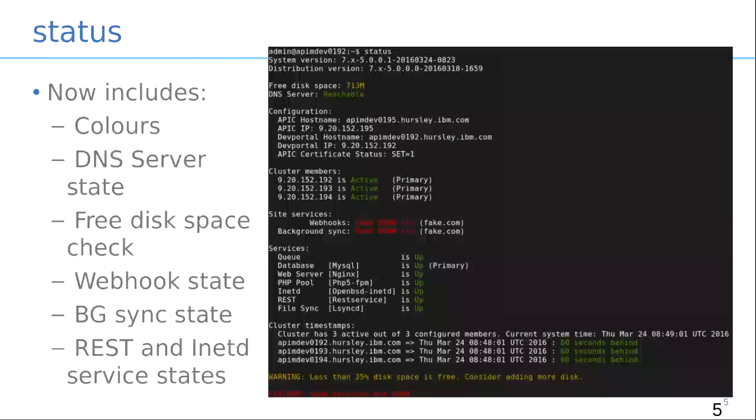Again, the webhooks and the background sync state also come here, so under the site services section in the middle. If everything was okay, it would just say all sites good, or all sites okay in green for webhooks and background sync. But as soon as it finds even one site that is flagging up a problem, it'll say some down, and it will just list all the URLs of the sites afterwards.